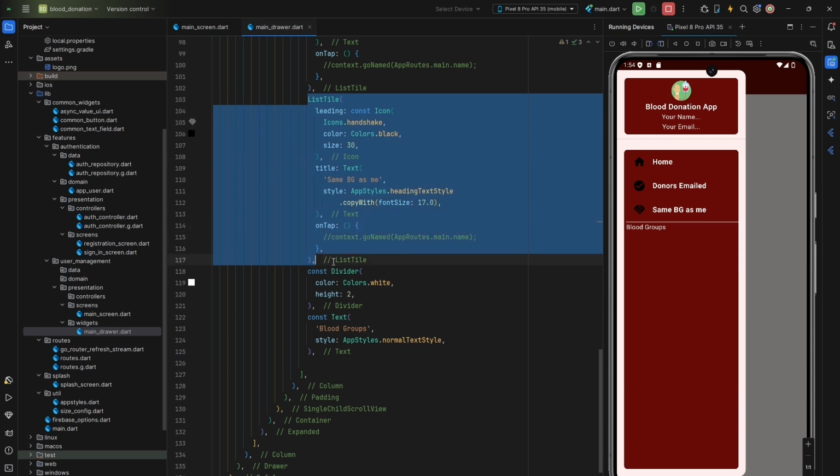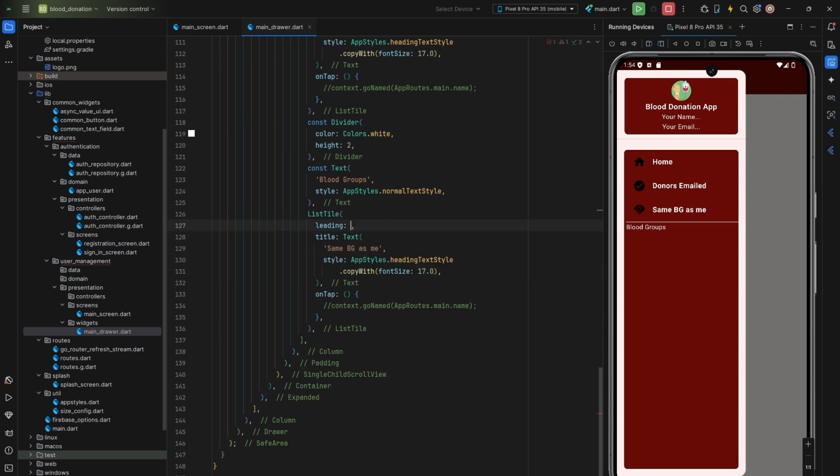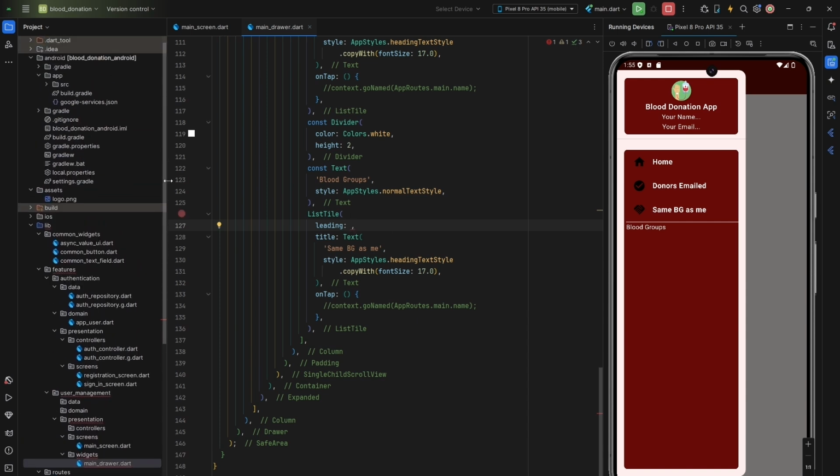Let me copy this and paste it here. So for this list tile, the leading is not going to be an icon, but it's going to be an image, because I tried to look at the icons that are similar to the blood groups, but I could not find those icons. So I created some images. I'm going to paste those images inside of my assets folder.